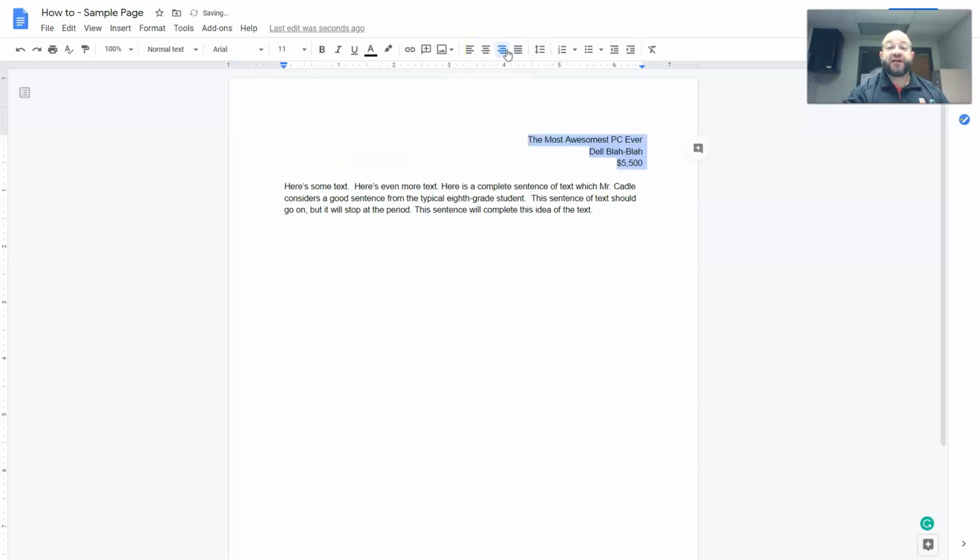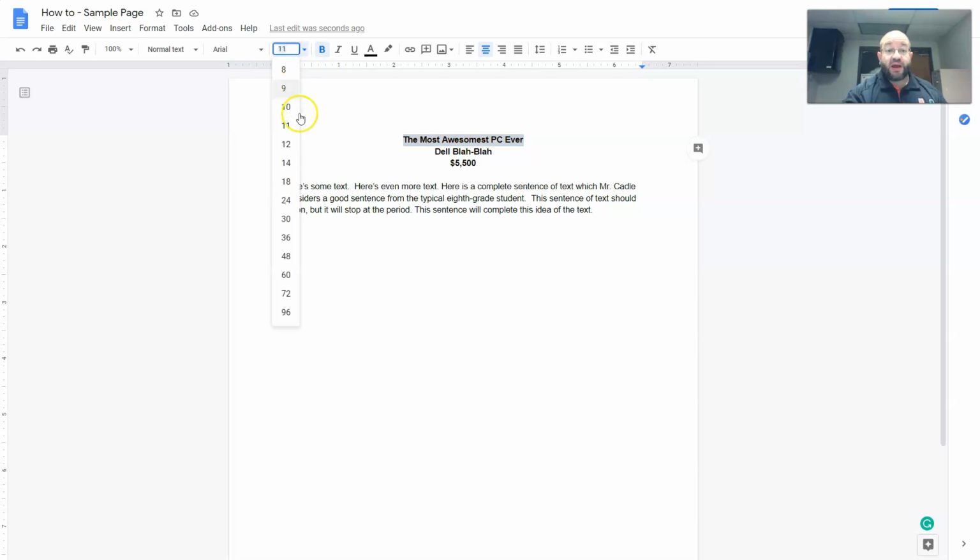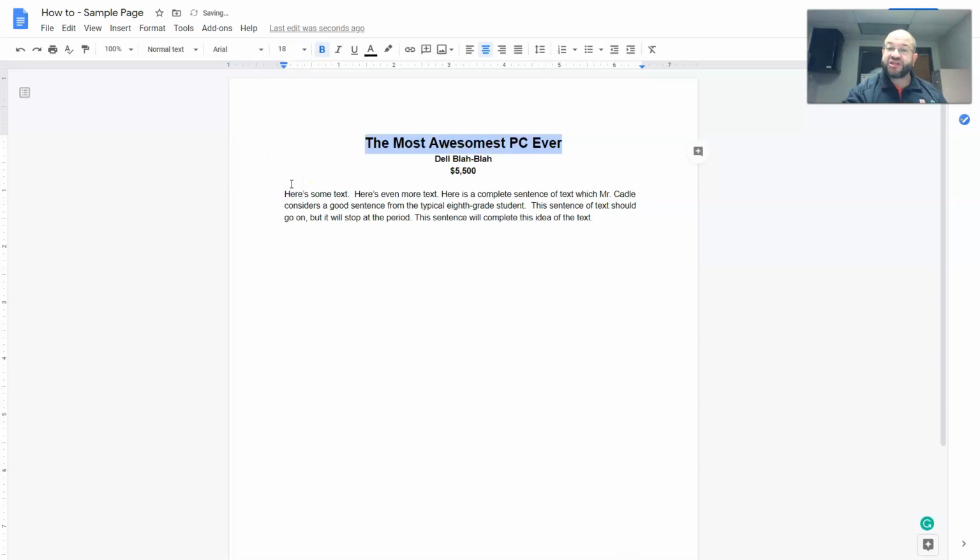And I'm not going to align it to the left because that looks weird, so we'll just align that in the center, right? Now, I am a little bit more free here with the title, okay? So let's say I wanted to make the title bold, okay? And then let's say I wanted to make the most awesomest PC ever as the title of this document or this proposal, and I wanted to make it moderately big. Not crazy, but moderately big.